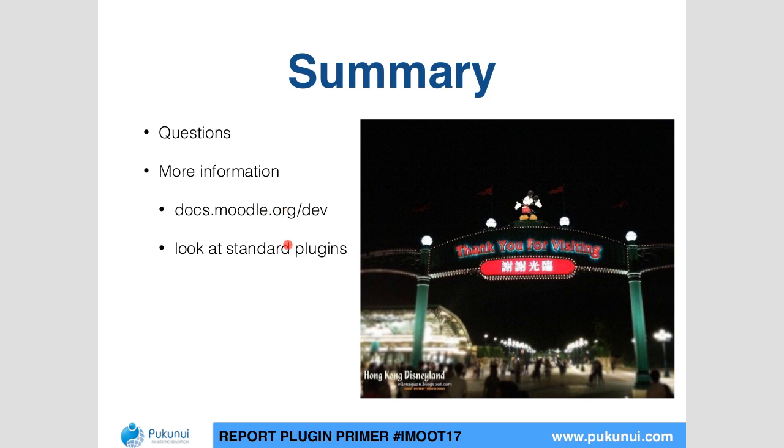But my biggest piece of advice is just look at the standard plugins that are in Moodle, or look at a plugin someone else has written. Because of the coding guidelines in Moodle, it makes the plugins quite easy to read. Once you get your head around it, you can understand the files quite well. And no harm in just copying and pasting someone else's work and editing it for your own purposes.